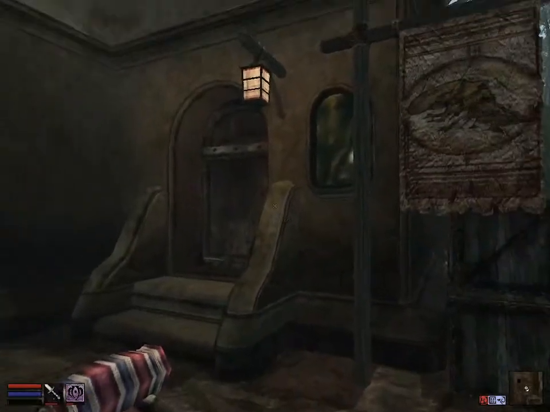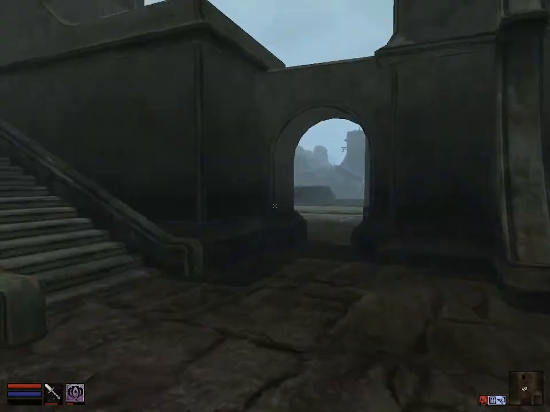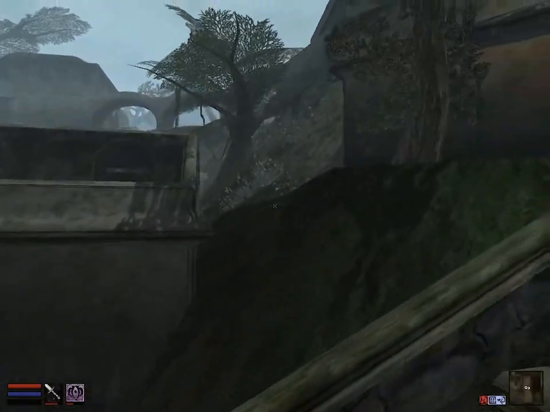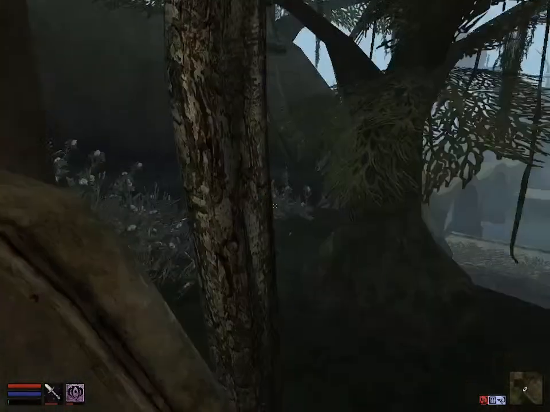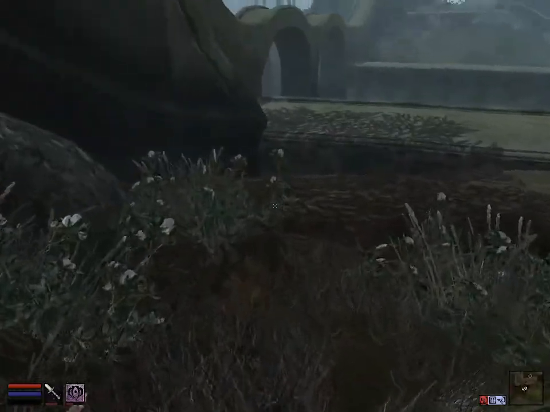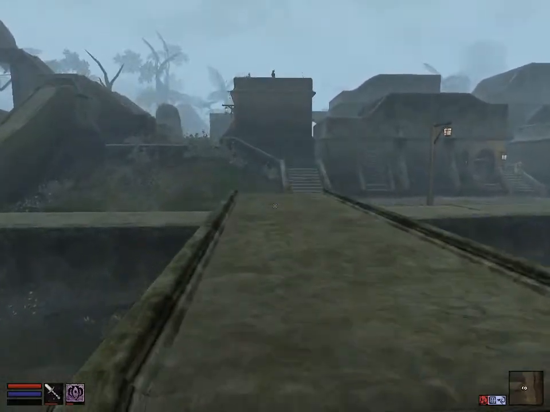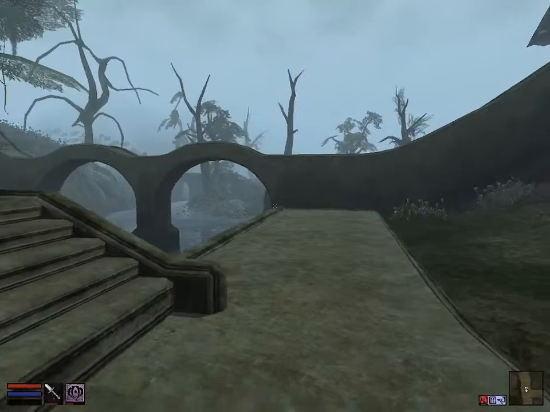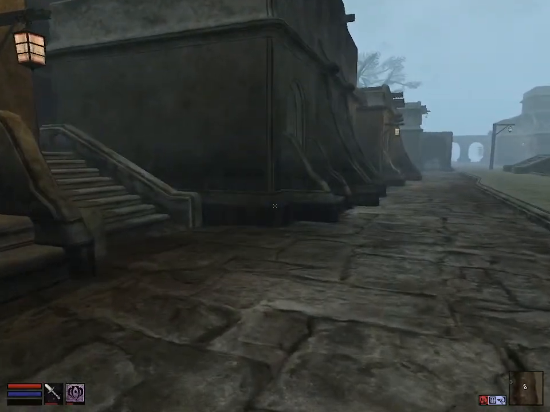Yeah, corner club here. I kind of wish it was the club over there, because it would be in the corner, which I think in base Balmora is in the corner. But with the expansion it's not quite in the corner anymore. But that's pretty cool. All right, well, I got what I came for. So let's head on back to Telvanni.